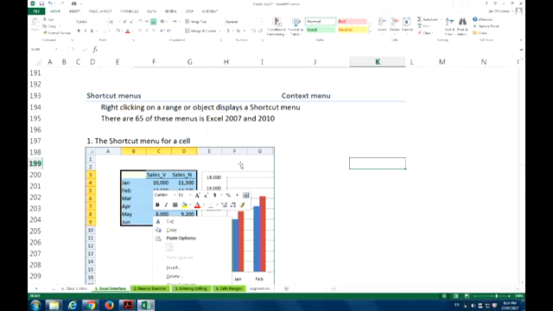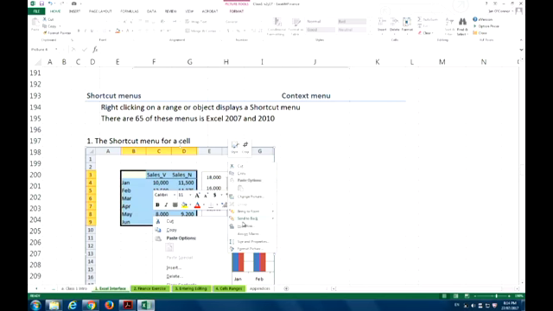If I click on a picture here, click on the picture, look in the name box, it's named Picture 4. If I right-click on that, it brings up now a picture shortcut menu. It appears in the context of the object you are working on.